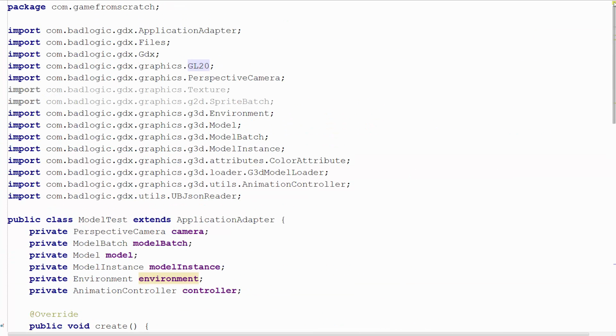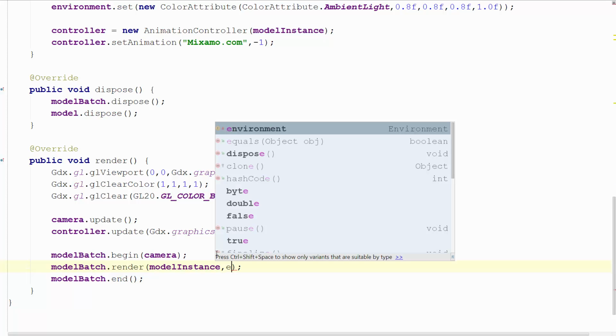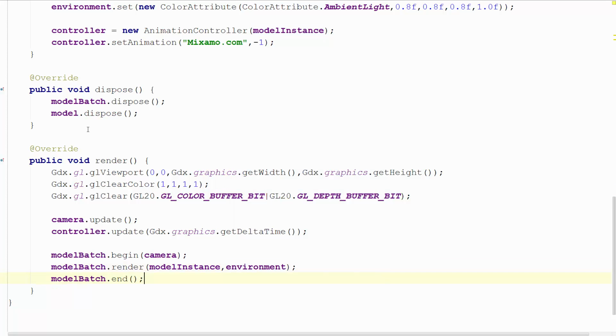Alright, I have a yellow. What is a yellow? Three warnings. Who cares about warnings? Oh, I never used environment. Environment is set. Comma. Camera, render model instance, comma. Environment. There. So we actually used it for a change.